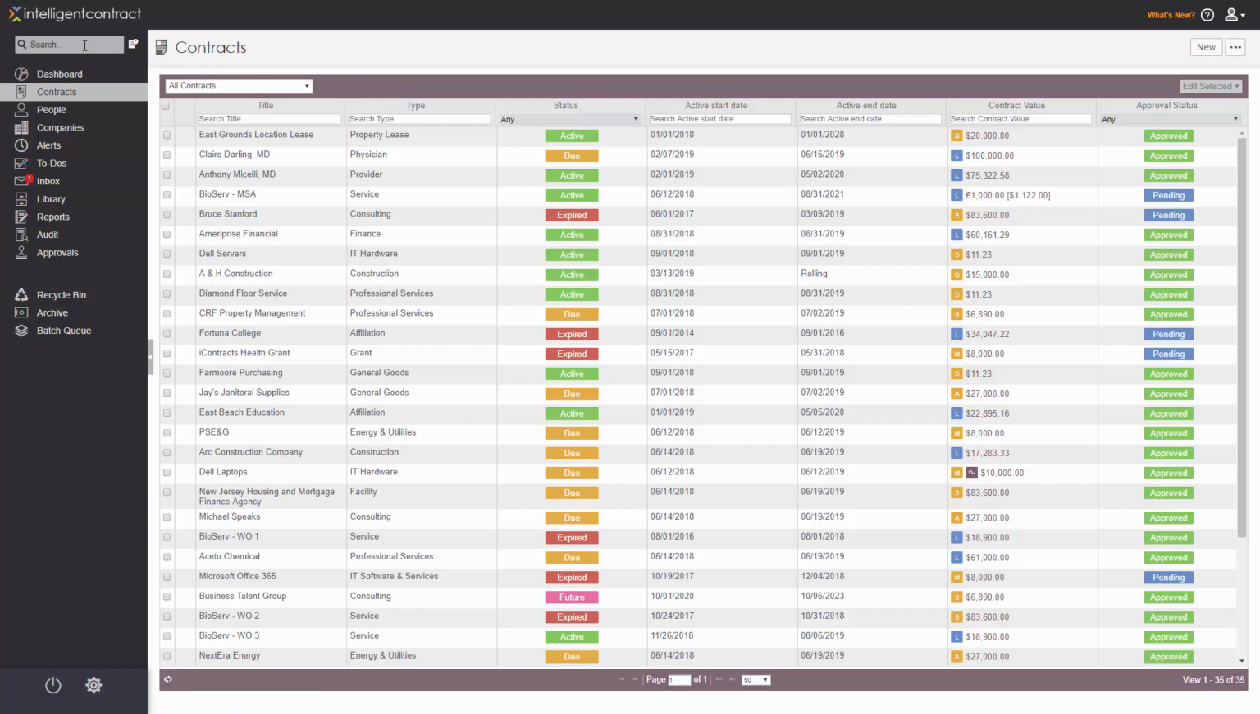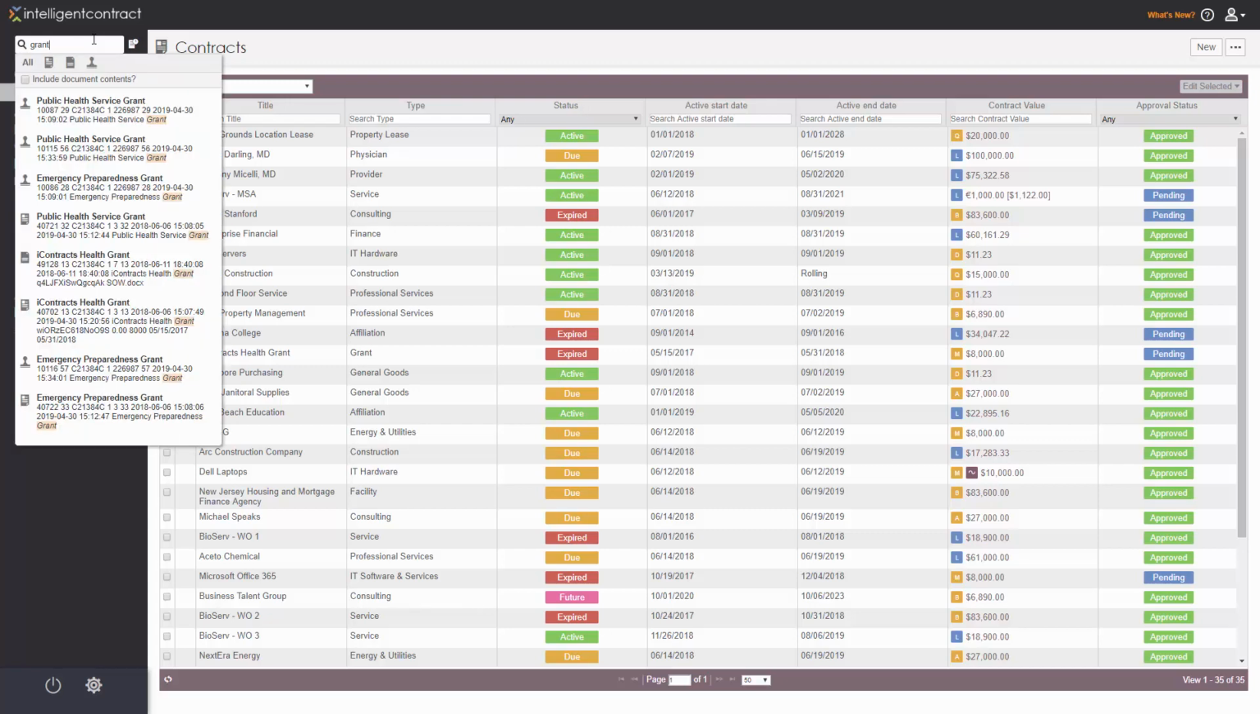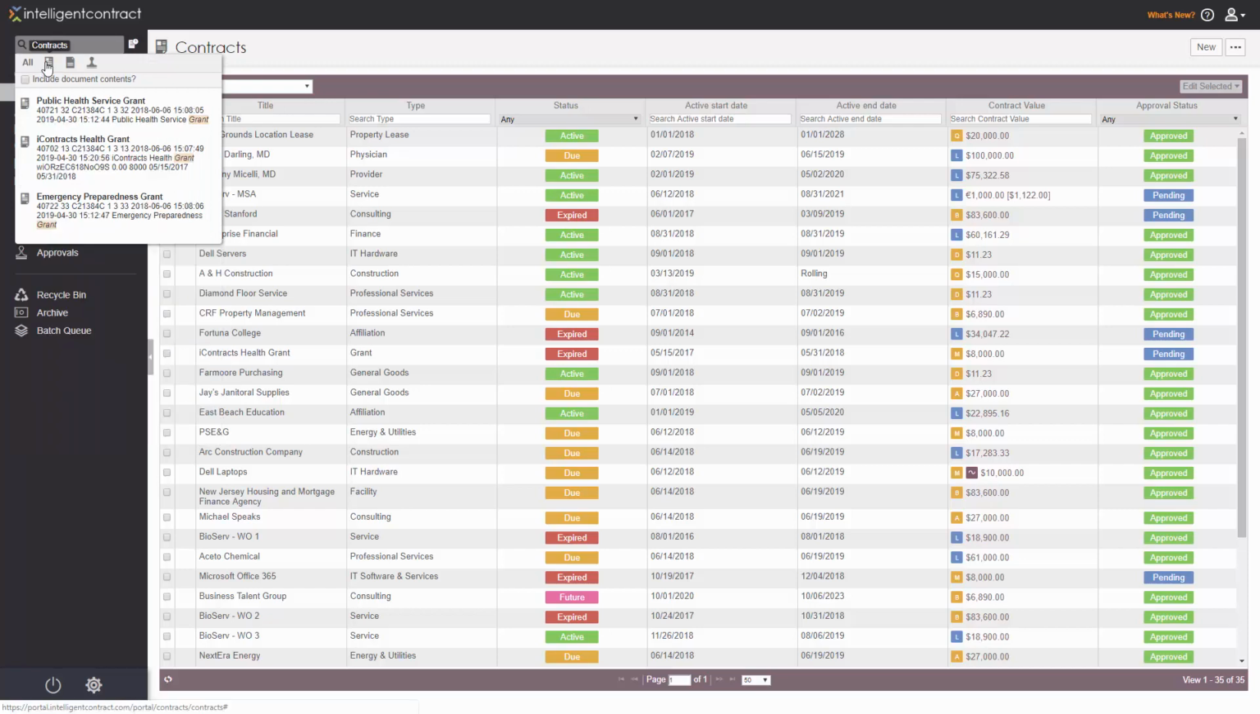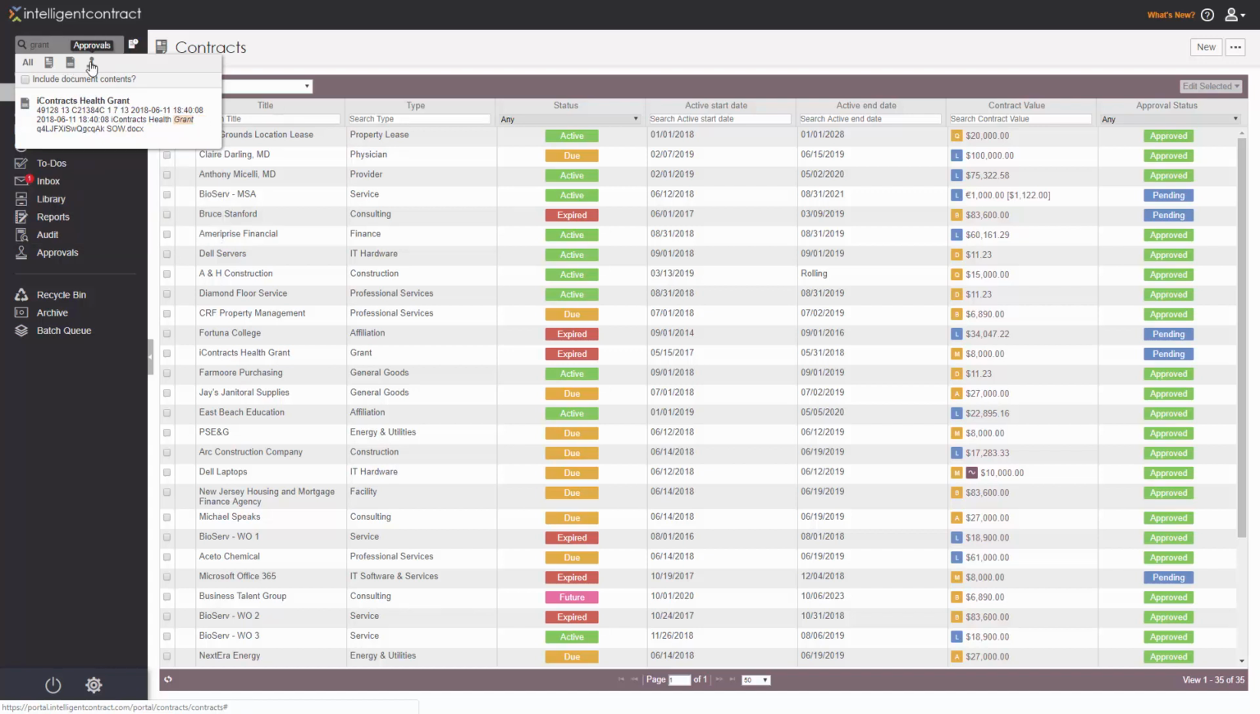So finally, let's take a look at the global search. The global search is always available, and so you can type at any time. You can type into this box and do a global search across the entire database. So let's have a look for the phrase grant. You can see it's made a number of matches. A number of contracts are matching to the word grant. A number of documents are matching to the word grant, as well as some approval workflows.